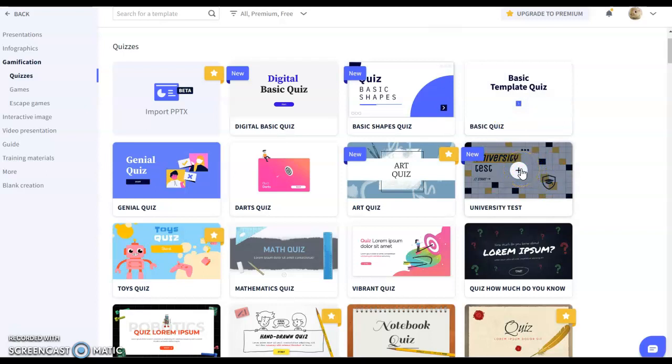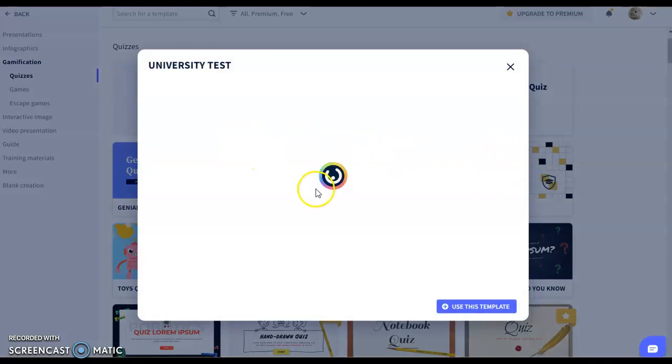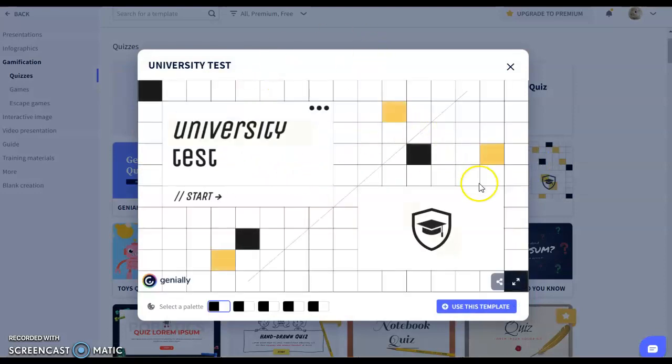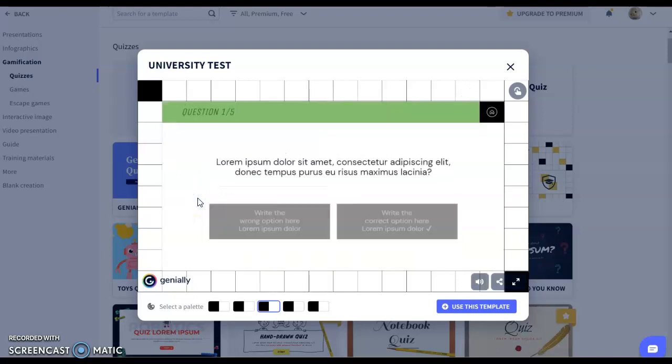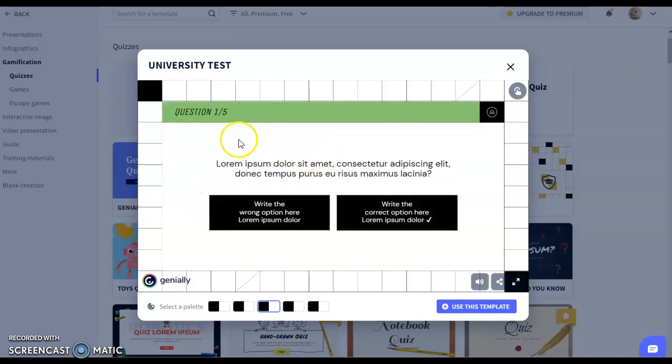And we're going to go through one of their pre-made examples. This example is going to be the university test. As you can see here, we can also change the palette. As you can see, they have pre-generated fake words and answers.